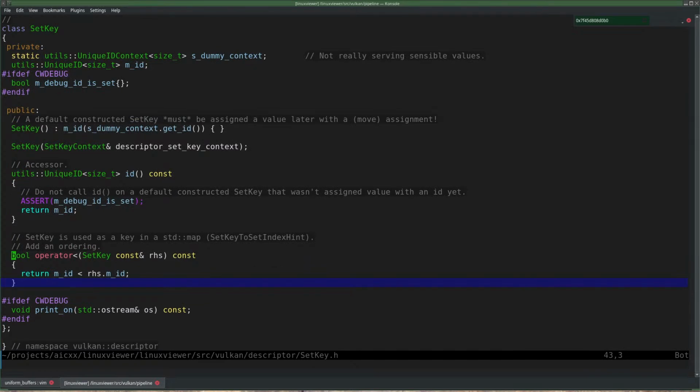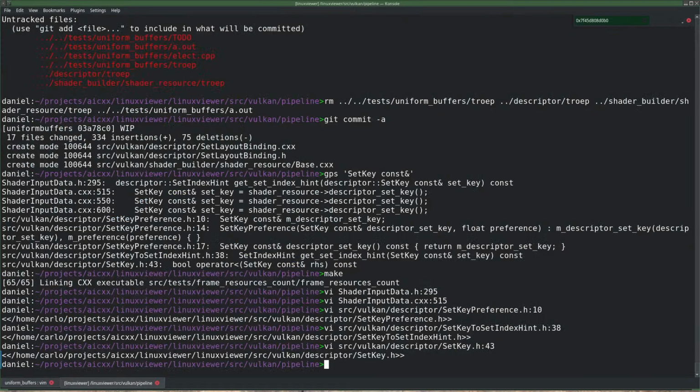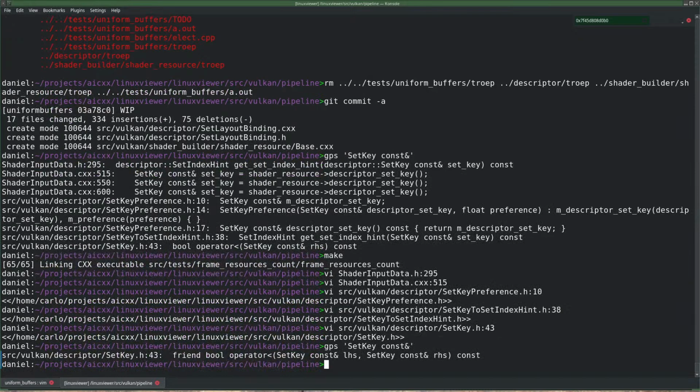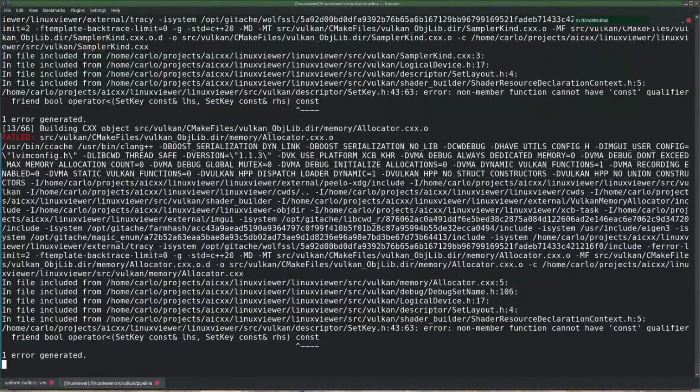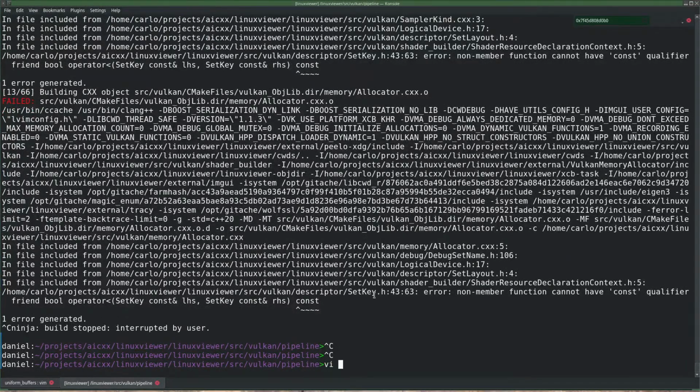Now I think about it, I like binary operators. I like them to be free functions. So I might as well add a left-hand side here separately. Not that it matters. Right, and that still compiles. Doesn't. Oh, yeah. If you make it a free function, it cannot be const qualified anymore.